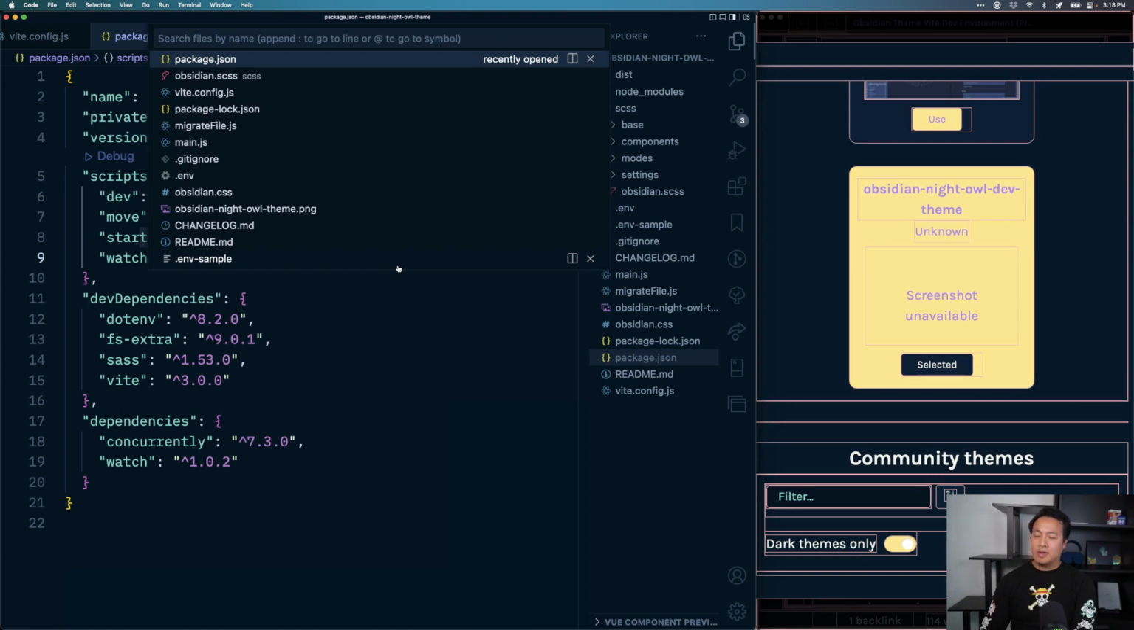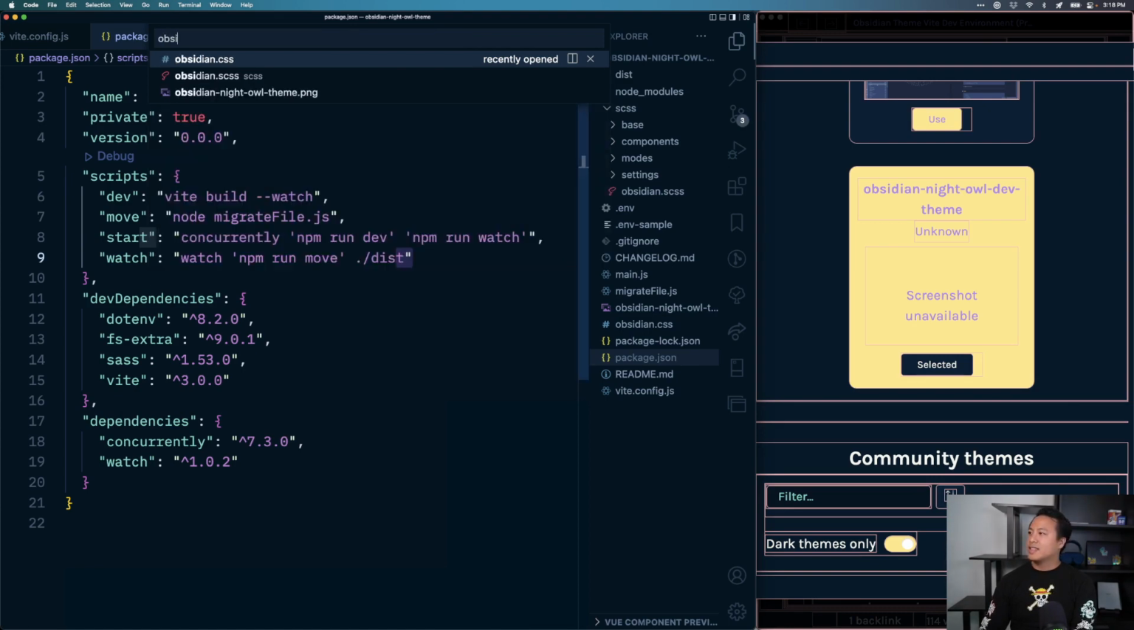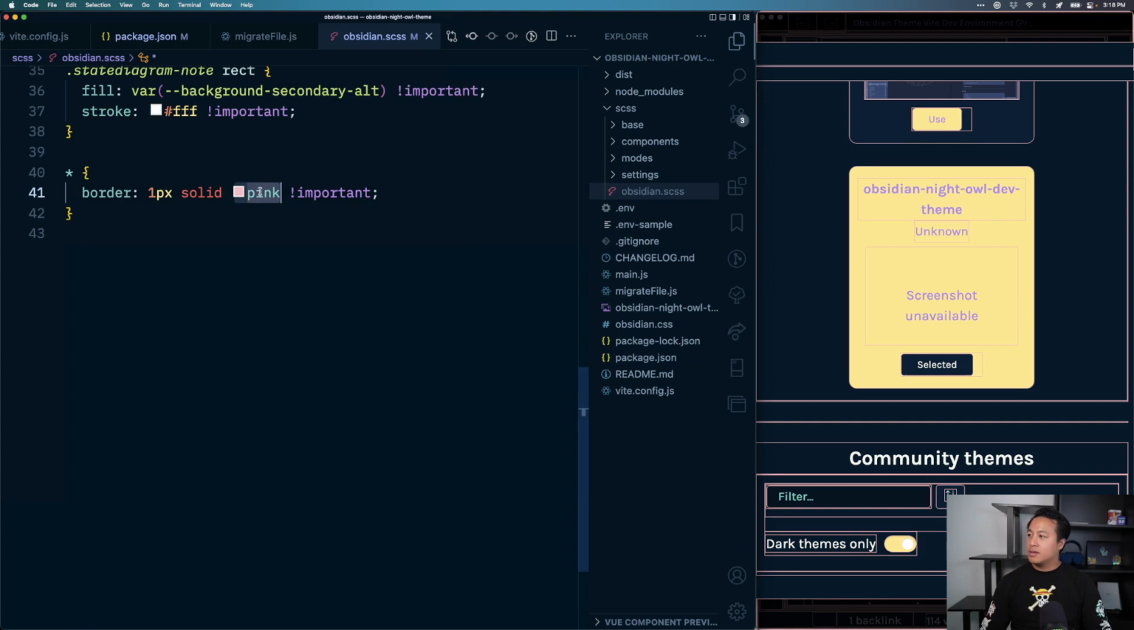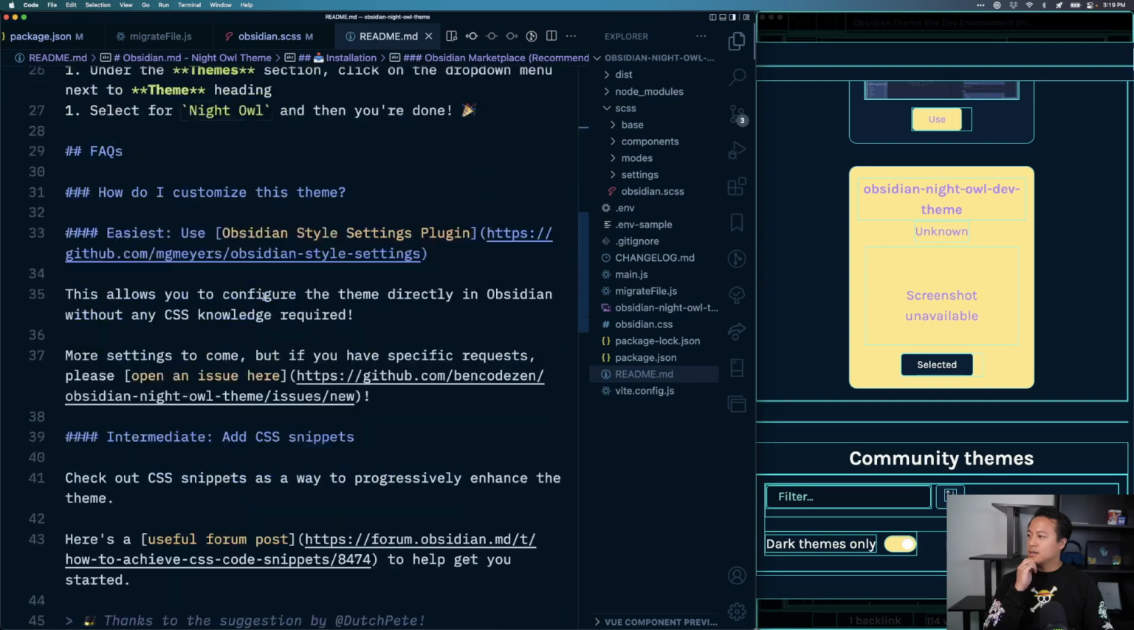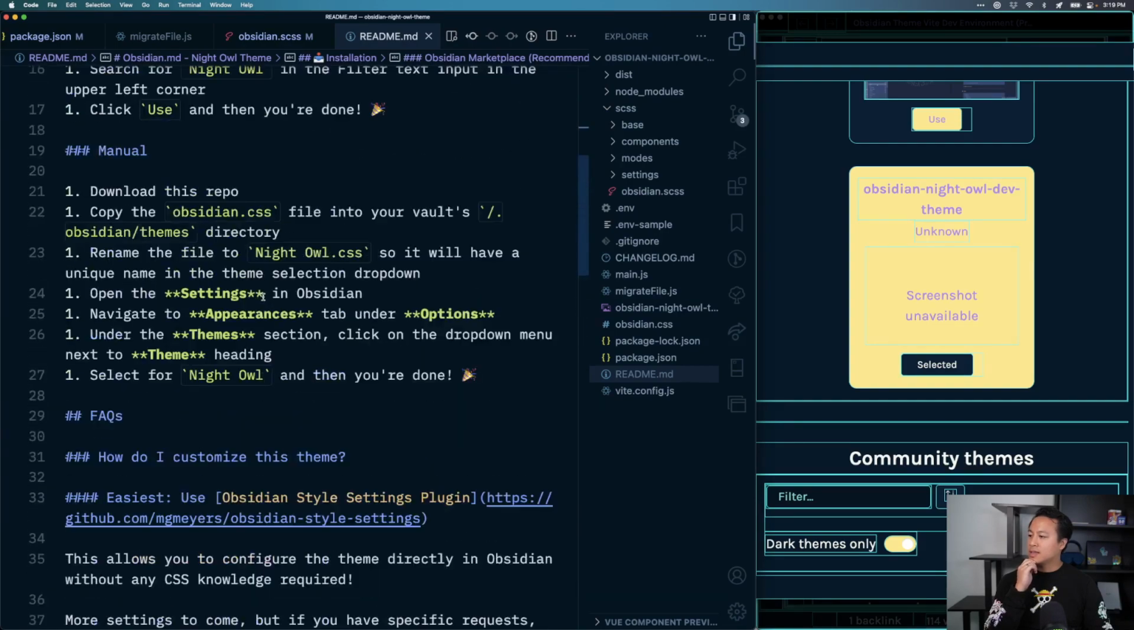Brain broke. What am I doing? Oh yes, that's what we're doing. We can test this now. And we'll do like cyan here. Yeah, that's it. Everything runs on one command. So this is great. Let's see, how do I customize this theme?